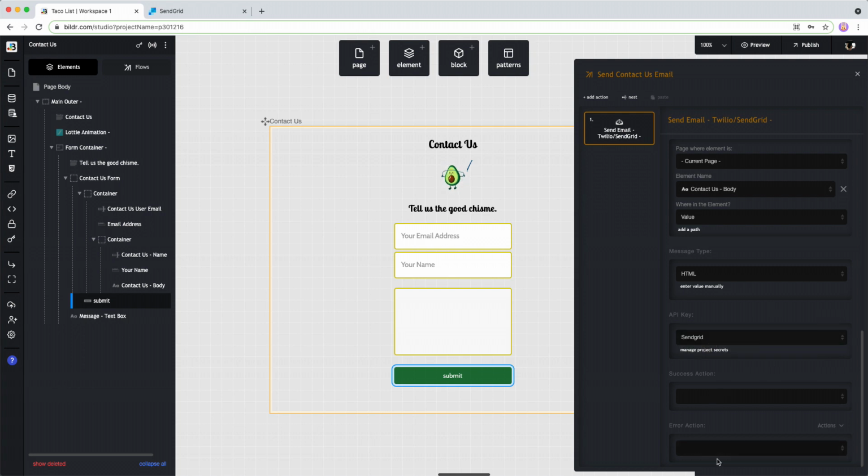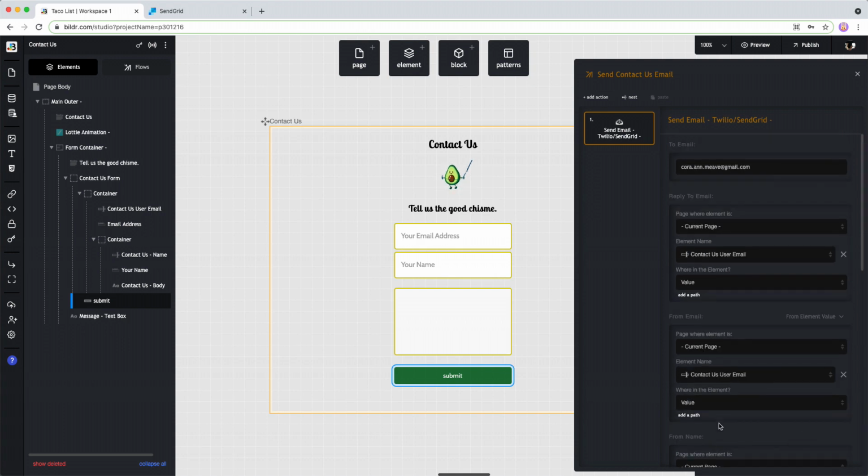All right, so these last two arguments are optional. Bildr does know if for whatever reason the send email action fails or is successful. So you can set up different flows to happen for different things. Like maybe you want to show them a message that you got their email and you'll respond back. So you can go set up flows and then just come here and select them to run for the success or the error. And that's it.